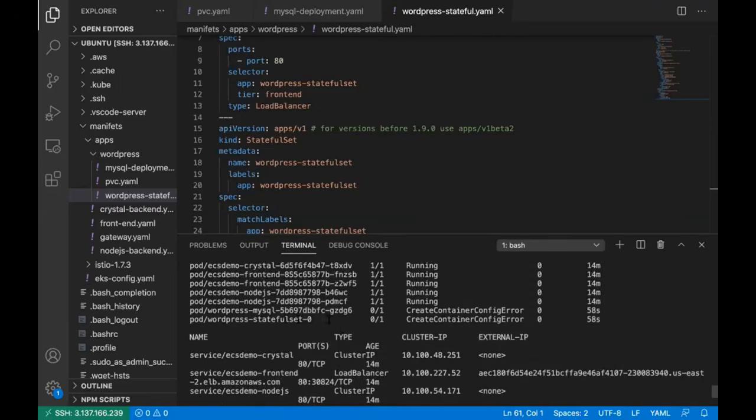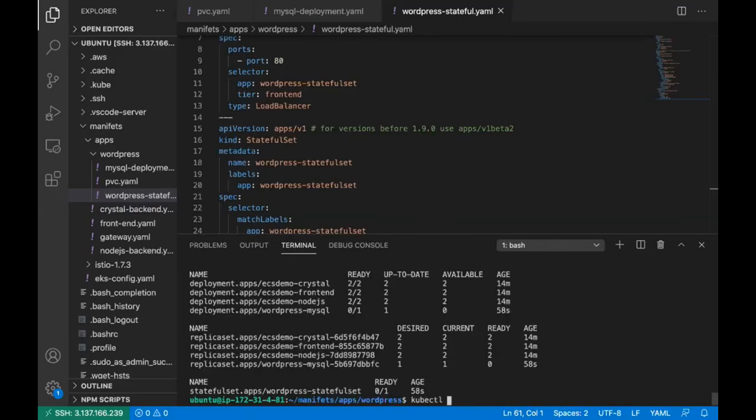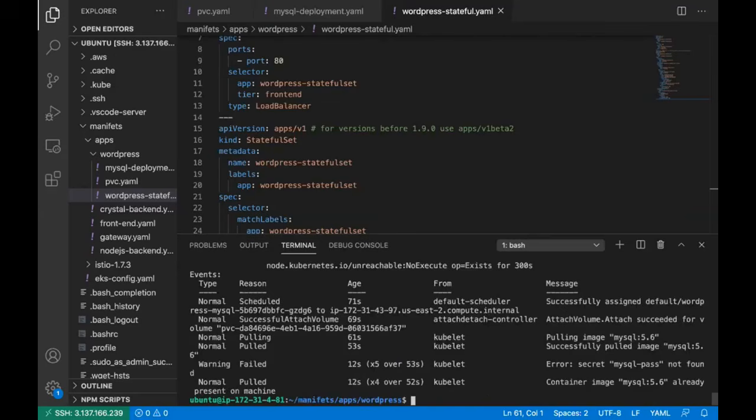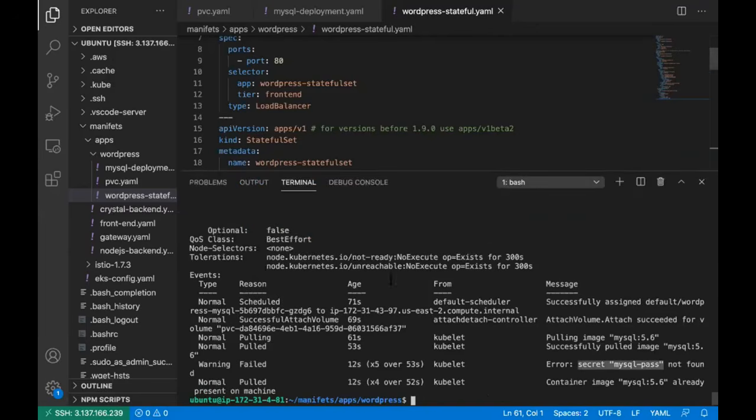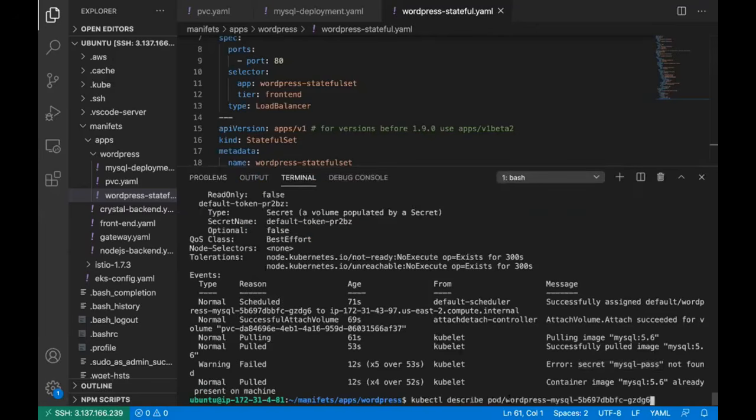Here some errors are there. Let's see. kubectl. We didn't pass the secret, that's why our pods are failing. Here you can see, by using this command kubectl describe pods and your pod name, the message says successfully assigned these pods, then attached volume success. Now here it is getting an error like secret mysql-pass not found, that's why it is getting the error.